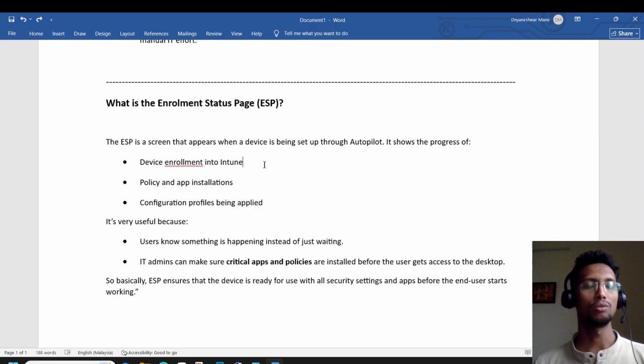But if you assign an application as required, that application will take some time to load on the device after the user enrolls. But the applications on the ESP page will be installed before the user signs in, I mean before getting into the desktop. So this is all about the prerequisites.